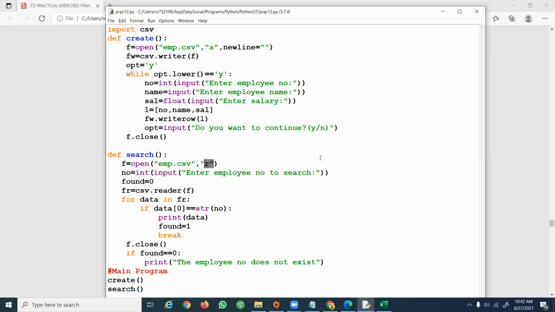So the file mode I have given here is r. Now I'm reading the number from the user: int of input. found is equal to 0, I set the flag value, and then I'm creating the reader object: fr is equal to csv.reader of f. Okay, so using that reader object, you can directly use it in a for loop to get the individual elements, that is, individual records. for data in fr.